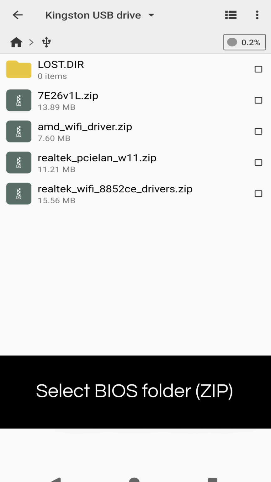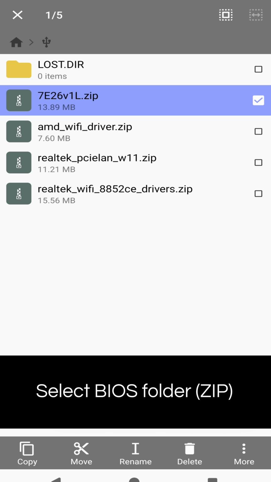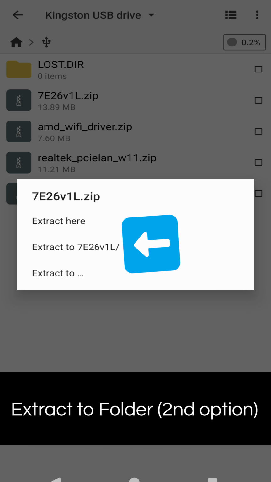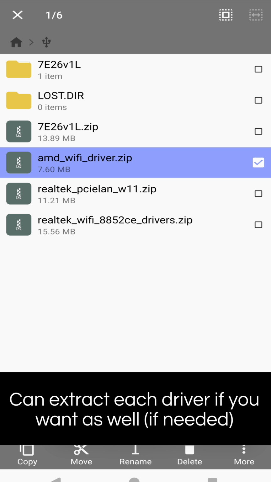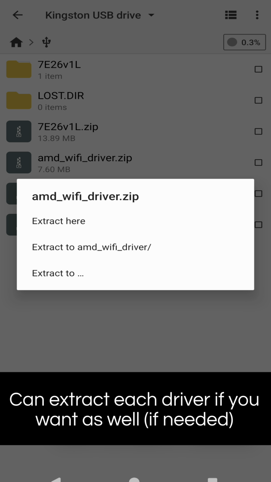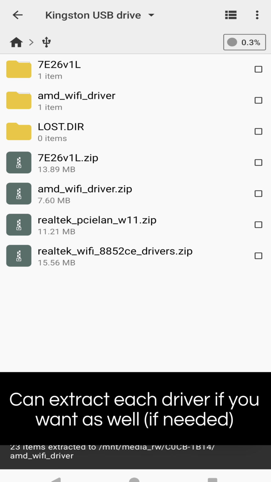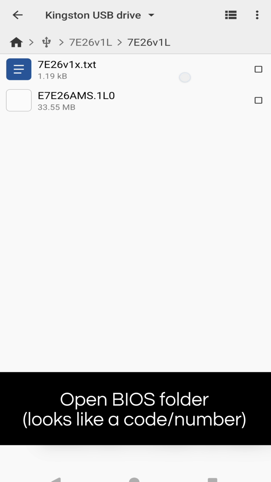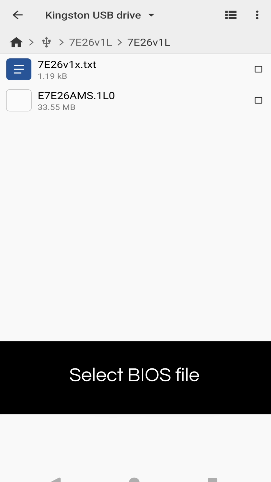Then we will select the BIOS zip folder that usually has some weird code name like this. Then we're going to go to More, and we're going to extract, and then extract to the folder, the second one down. You can also repeat the process for each driver if you want as well. Now we want to open that folder we've just extracted, and then locate the actual BIOS file. You can see that down here.